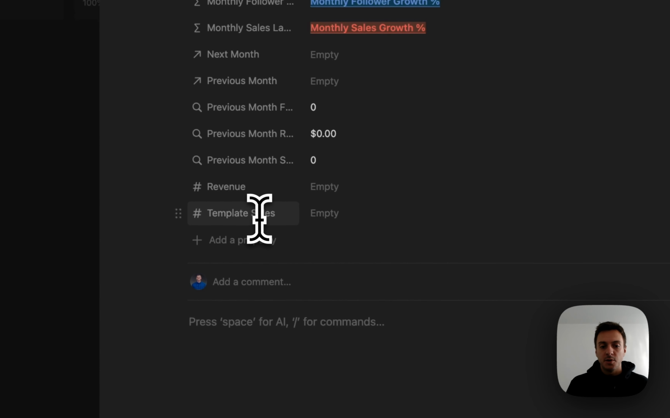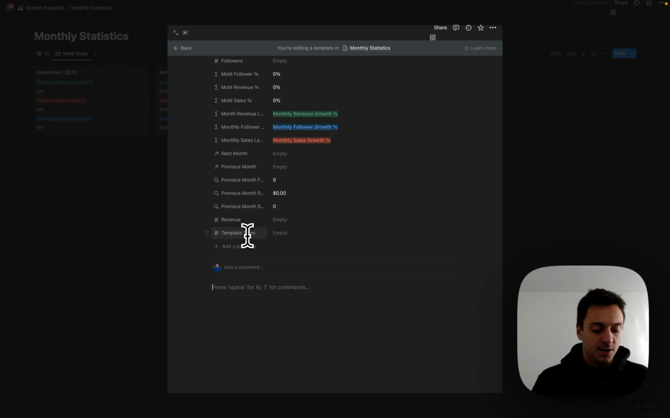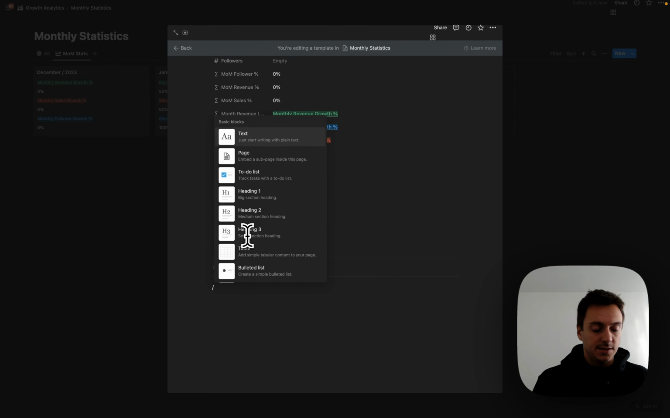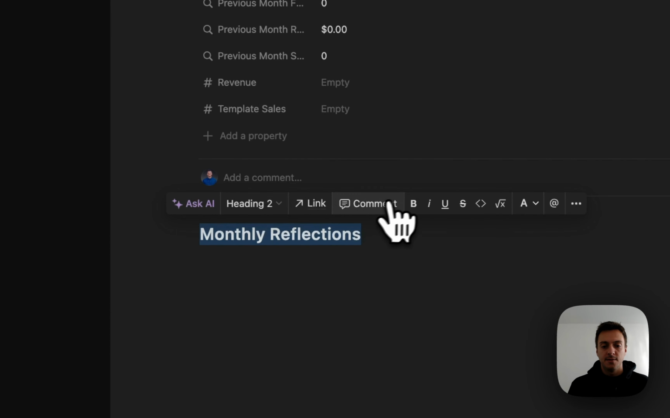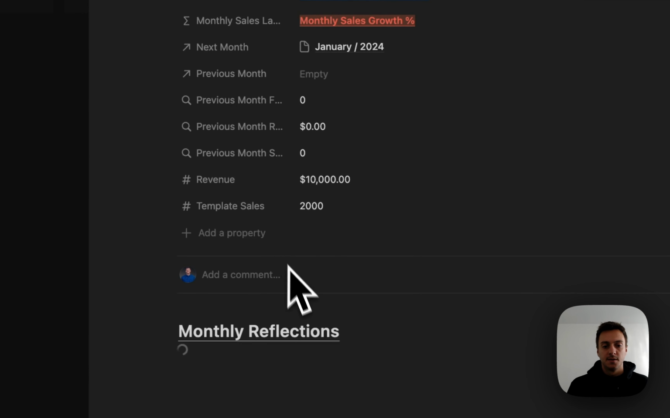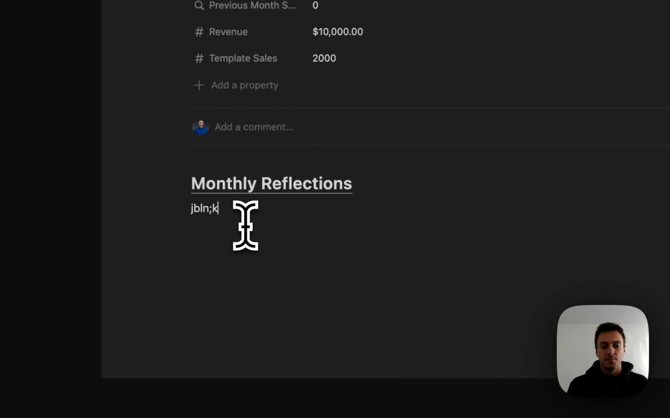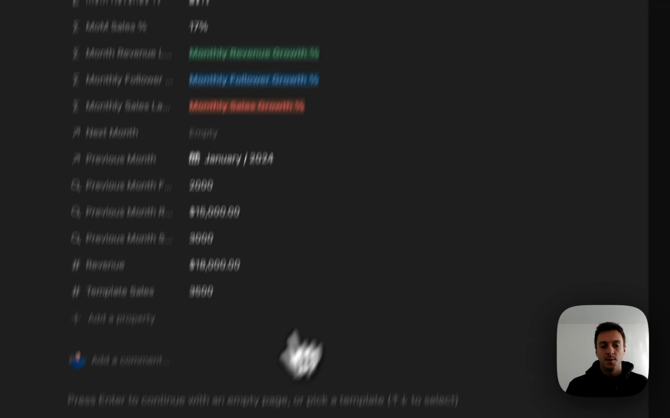And every time you create a new month, if you want to enter in any reflections or anything like that, you could, for example, create a heading here and say monthly reflections. And then we're going to bold and underline it. Now when we go into December and select that template, we have monthly reflections that you're going to be able to write into here. Do the same for January and February.